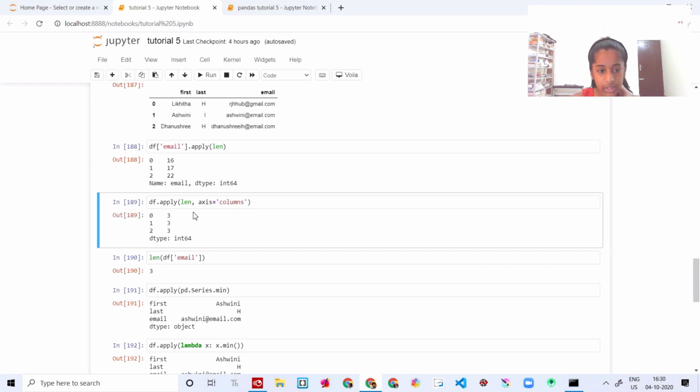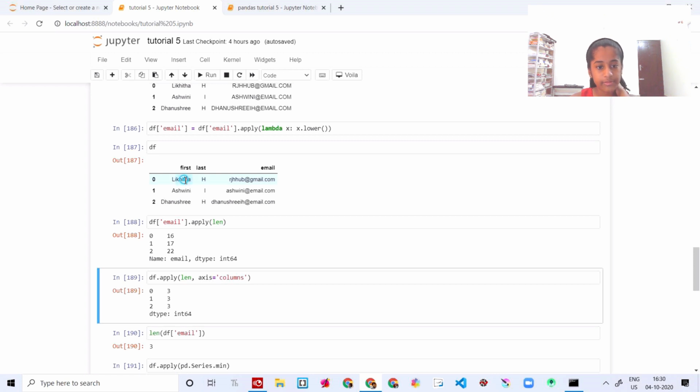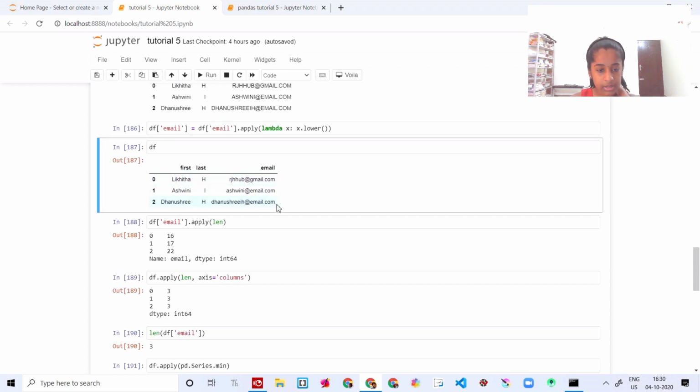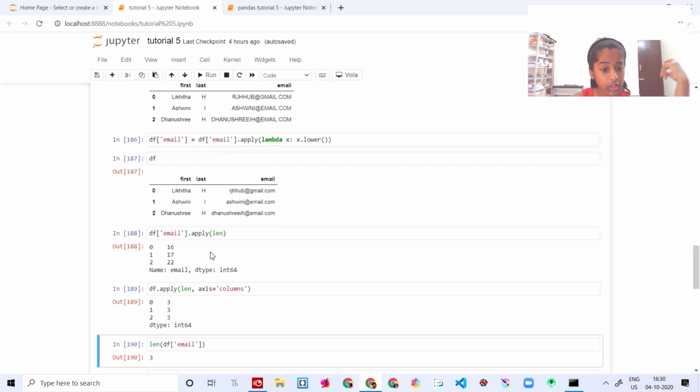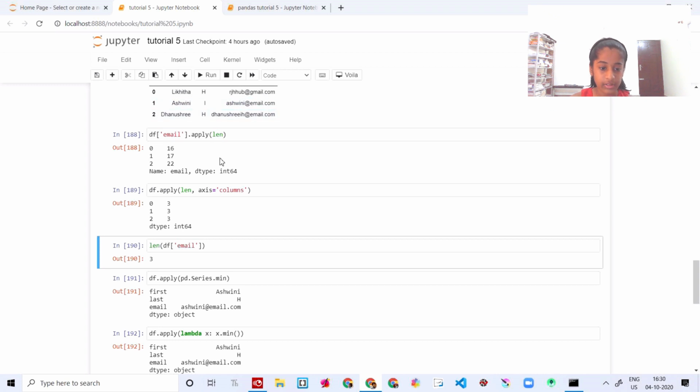So the 0th index is going to be 3. First index is going to be 3. Second index is going to be 3. You can see first name, last name, email. First name, last name, email. So that's what it's asking the length for. And then you're going to say length df email. So here you're going to get 3 because you're checking email. You're not specifying it for everything. You're going to check the email, so it's going to show it like this.